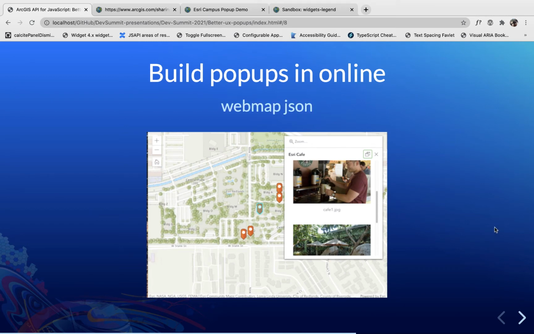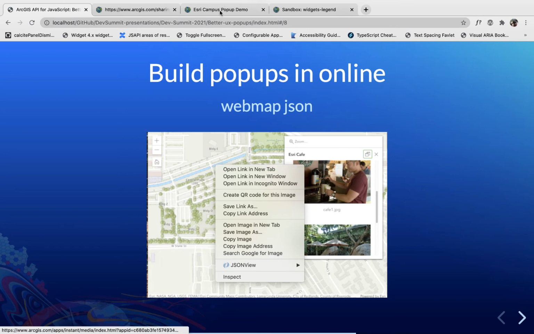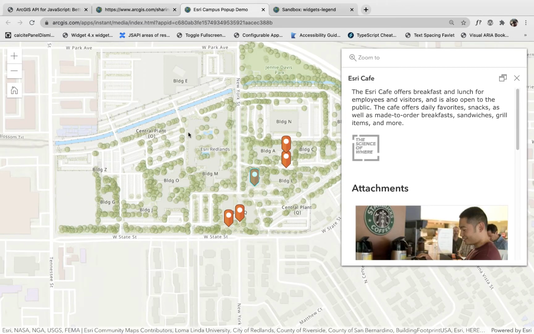So Heather showed us what a pop-up was, the pieces of the pop-up, and how to define pop-up content using JavaScript. But you can also create pop-ups in ArcGIS Online and have them just work in your JavaScript code. So let's look at this example application. I think we have it open right here.